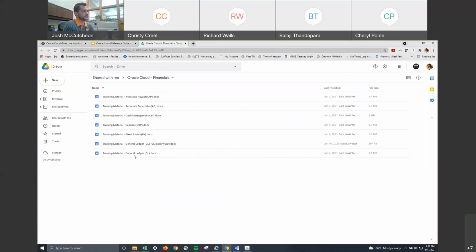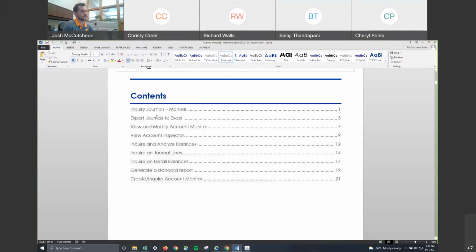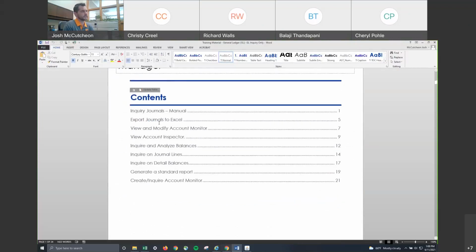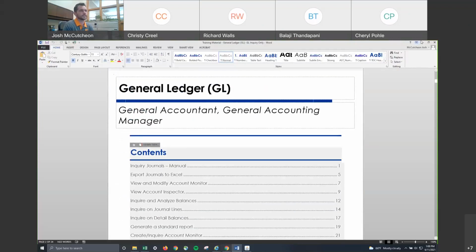So for your general ledger, the big general ledger, most of you will find it. You don't have the access that you need for this, so I wouldn't go to the Inquirer only, because we've pulled out the training materials that the Inquirer only users are going to need. So I'll click on this one, and you're going to get the document I was showing you here, and it'll go over each one of the exercises. That's how you get to it.